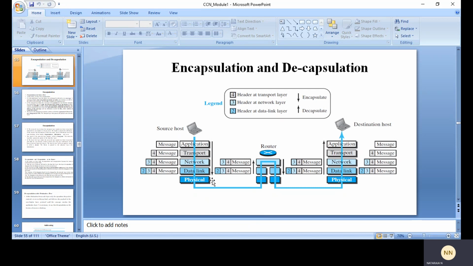What exactly does that mean? Whatever data is in the data link layer will be passed to the router. At the data link layer, it will remove the header added by the data link, and then the message will again be transmitted to the router. Here we have a message and the addresses of the transport layer and network layer that will be passed through decapsulation. Here we have only 3 and 4, that is the headers of the network and transport layers. Again it will add one more address of the data link layer, then pass it through the physical layer.